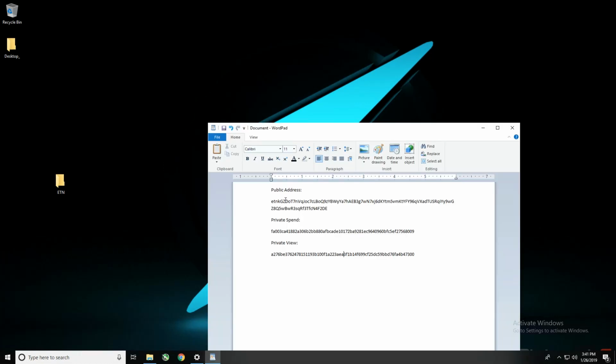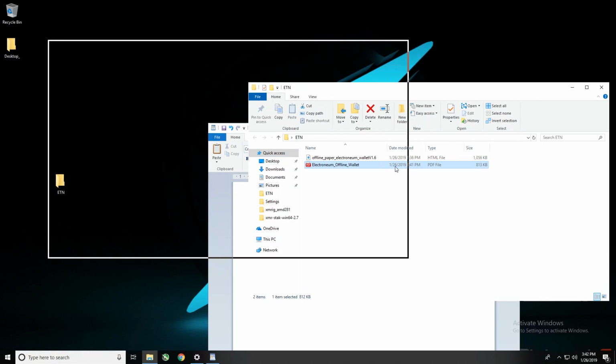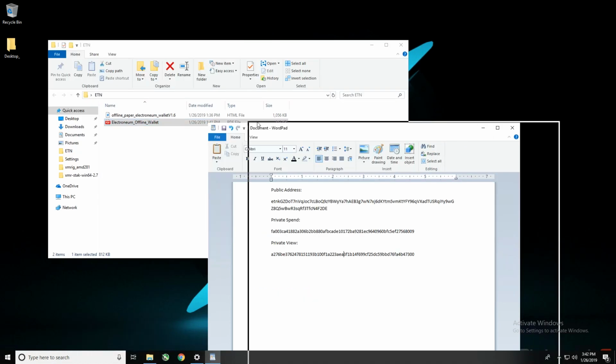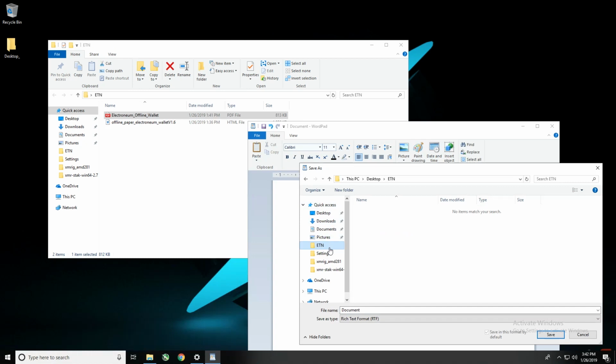Now I have all 3 of the addresses that I need, all the information off of that paper wallet that I need to progress to the next step. Now I'm going to open up my ETN wallet folder again. And I'm going to save this to that folder. Desktop, ETN, and this is going to be my keys. I would name it something. You can name it whatever you want, but I would name it something that you can remember. I'm going to do keys and password.